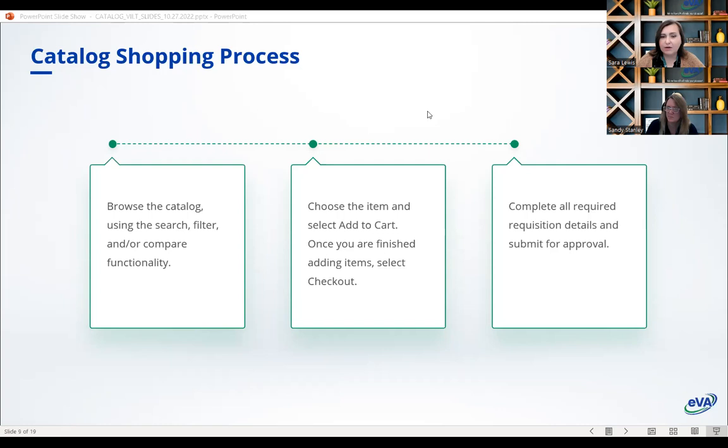So you're still going to be browsing the catalog and using the search and filter and even the compare. After you're done browsing, you are then going to choose the item and add it to your cart. Once you're done adding any items that you need to your cart, you select the checkout button. Again, this is all very similar to what we do today. And finally, you complete all the required requisition details and you submit it for approval. The cool thing is when you click that checkout button, it creates a requisition shell for you. And Sandy will show you a little bit of that during our demo today.